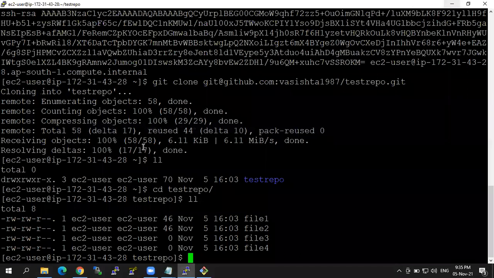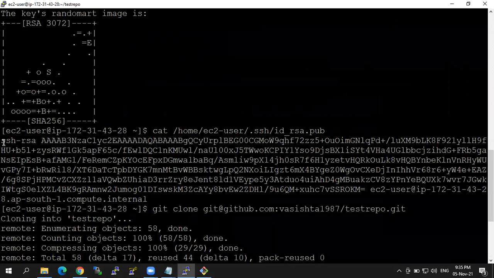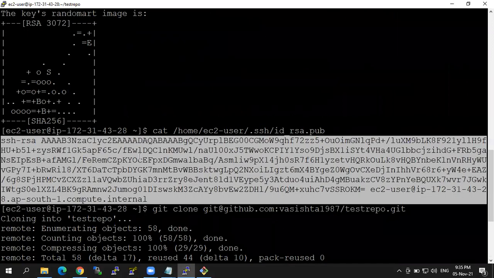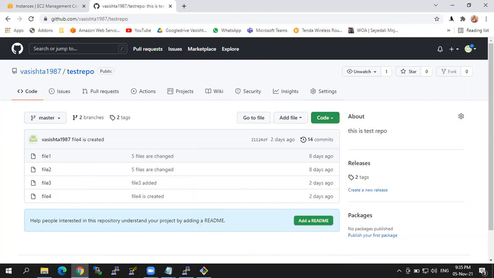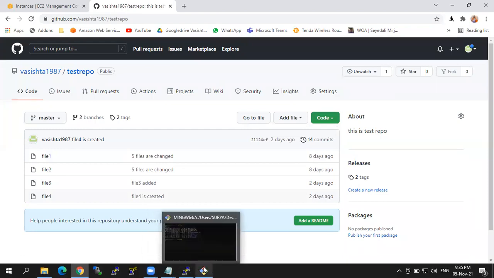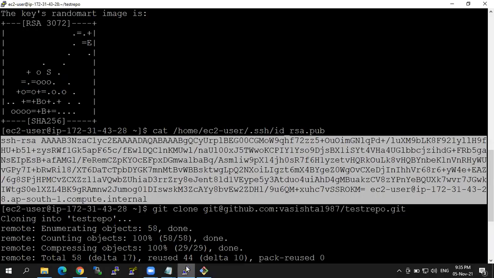But one thing you need to differ here: to establish connectivity, you need to generate the key and add this key to the remote repository. You can give the key access to only this particular repo or to the entire account also. I already showed how to give it to this particular repo or the entire account. So this is where we are working with Git.